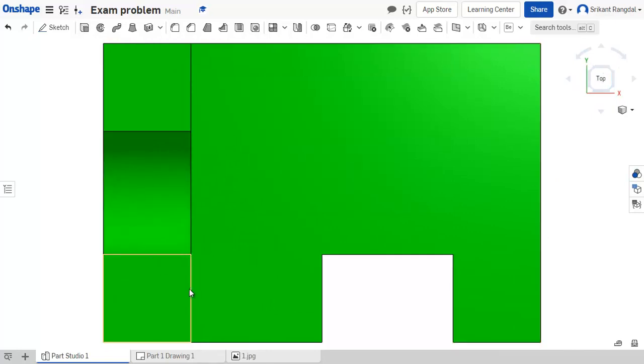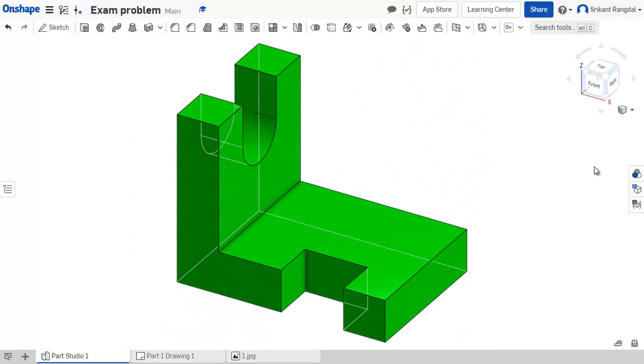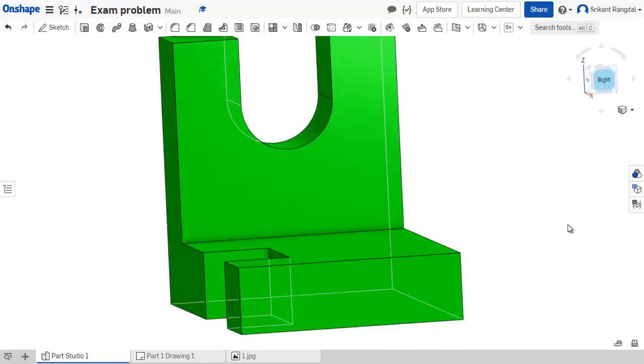In top view there are no hidden edges. All the edges that you see here are visible edges, hence need to be drawn. Let's come back and finally see the right side view.